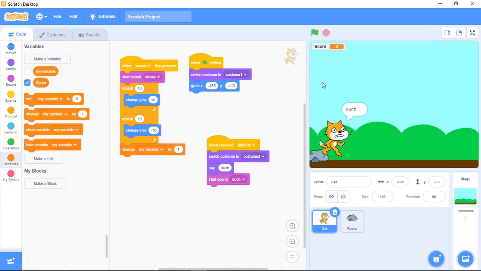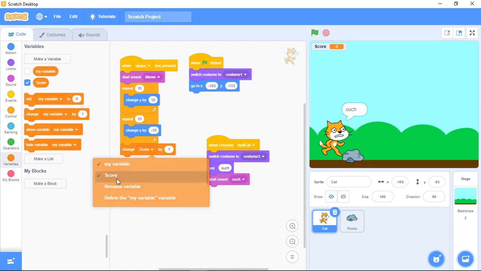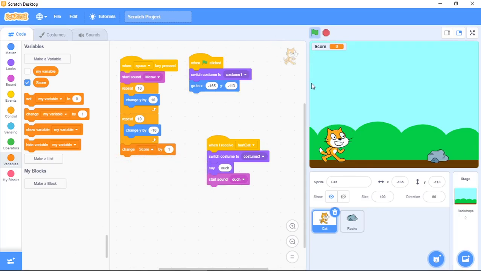Let's see. That did not work. But that's not working. Let's see. What did we... That's because we want to use that score, right? Let's try to test that out again. 2, 3, 4, 5, 6, 7, 8, 9, 10. So you would see we were able to go and add score. And we stop once we get hit by the rock, right?